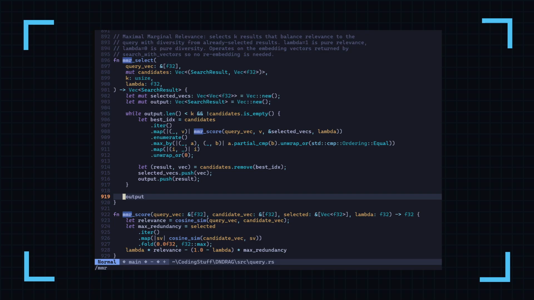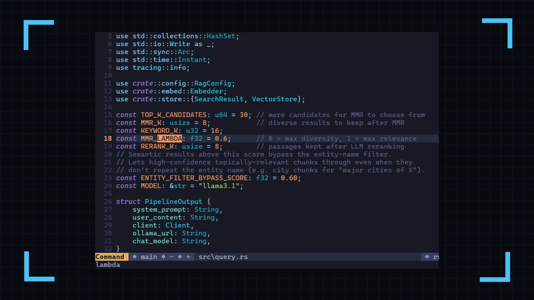The MMR select function receives the candidates with their embedding vectors already attached from the response. No re-embedding needed. Each iteration computes lambda times relevance to the query minus 1 minus lambda times the maximum similarity to any already selected result. Lambda is 0.6, so relevance wins, but near duplicates get penalized.